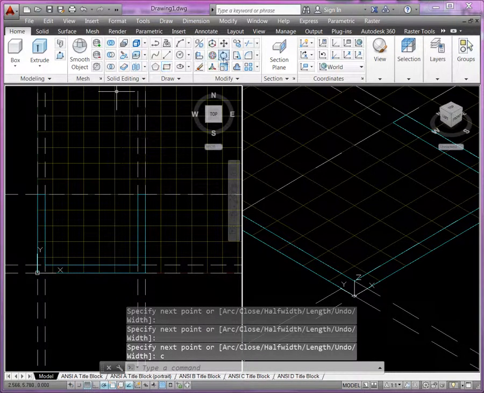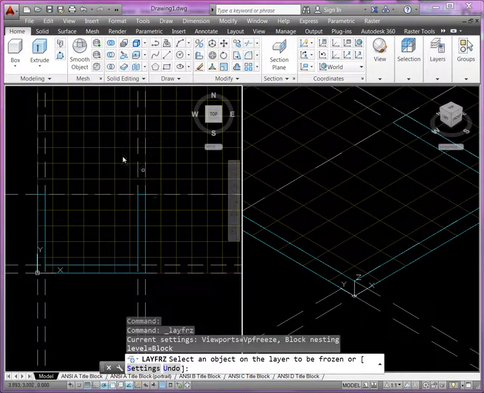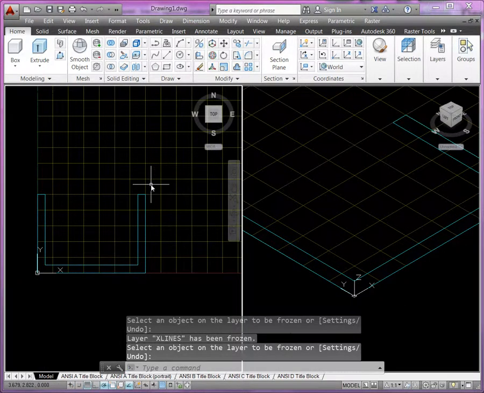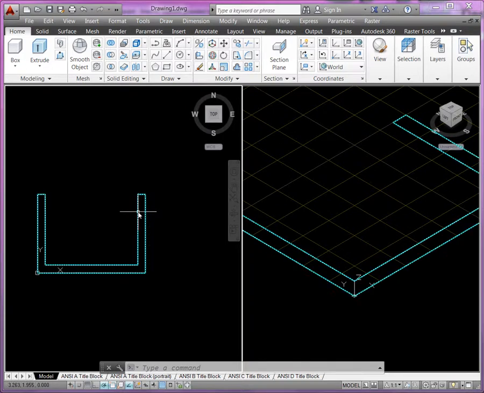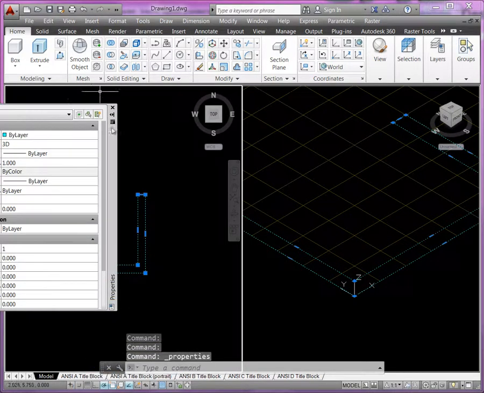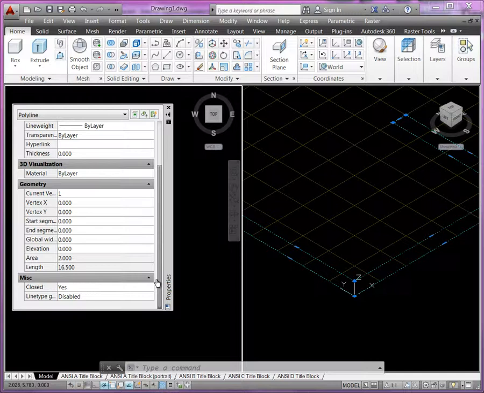Now what do I have? If I use my layer tools here to freeze the construction line layer, and since we already know where we're starting, let's go ahead and turn off the grid, just to make it easier to see. There's a closed profile. Okay, I know it's a closed profile too, because if I select it and I take a look at my properties, we can see that it's a polyline and that it's closed, right?